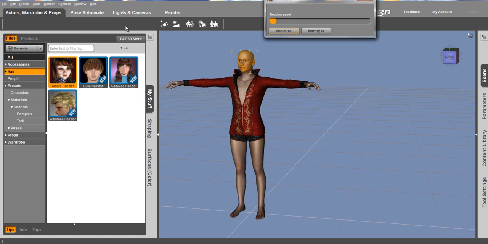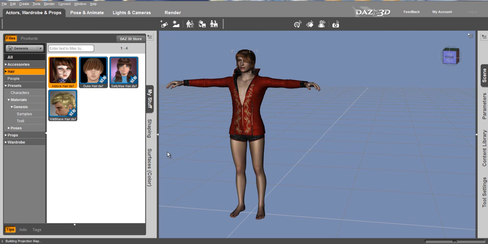We'll go through each one of those. Each one of those has a little bit different layout with different tabs that are associated with it. And it's kind of nice because it just steps you through the sequence of creating this final rendering. Now, the hair is applied.